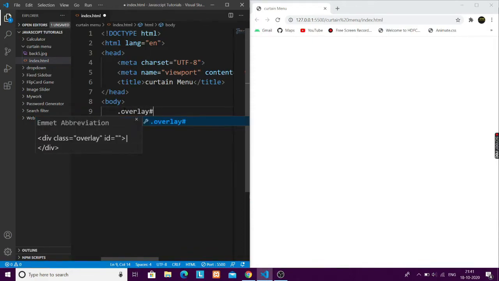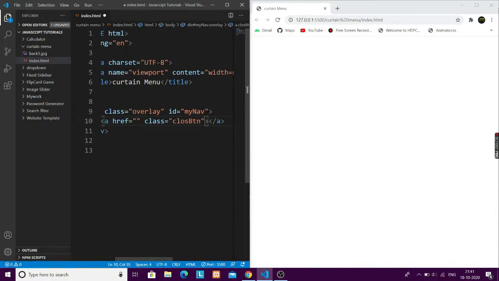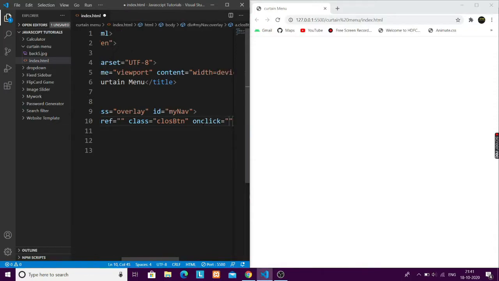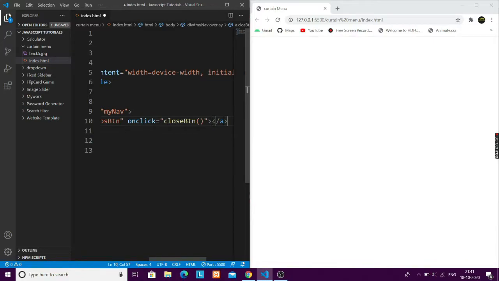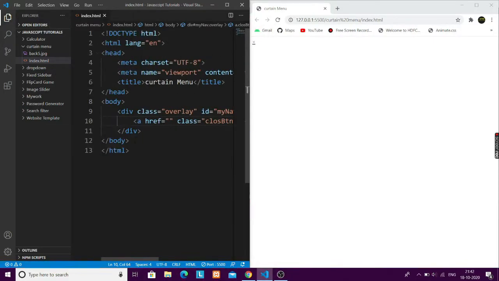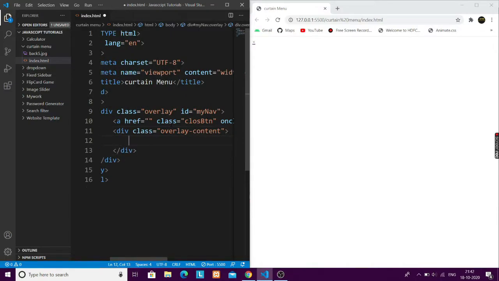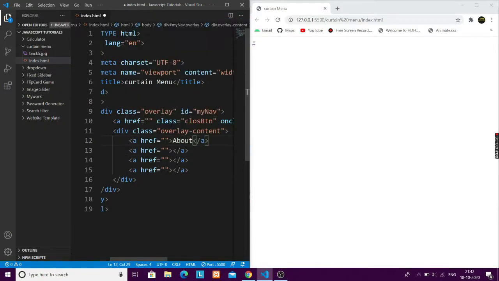So I will just make a div giving it class overlay and id is mynav. So it will be a navigation div. It will have an anchor tag whose class is closebtn, which is a close button, which on clicking will run the function closeNav. And look at this, &times; is the symbol. You can use it as a symbol of cross. You can also use X, but yeah, the cross symbol looks really professional.